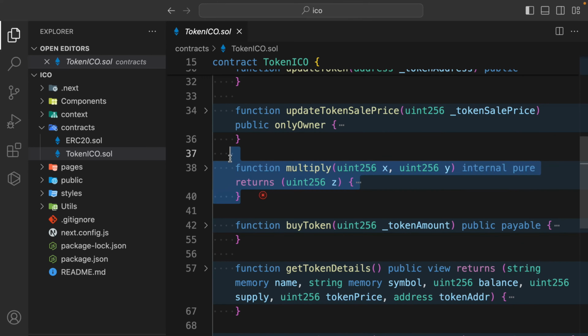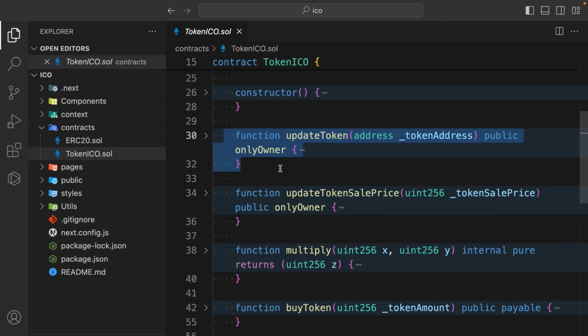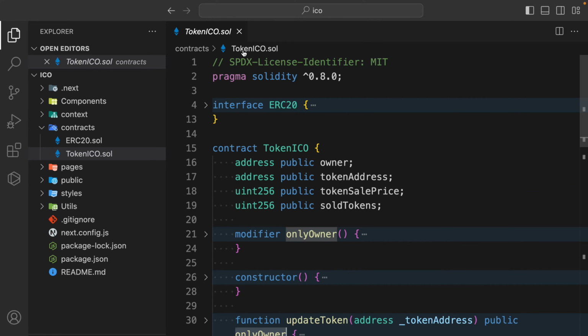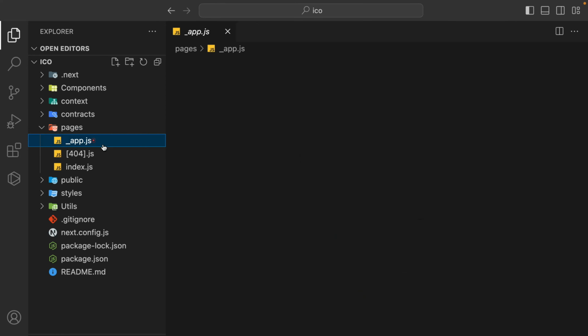Here we have the multiplier to tackle overflow and underflow, and here we have the update pricing and update token, which can only be called by the owner of the contract. So this is what we have in our token ICO contract. If we come back to the pages, in that we have three different pages. The first one is app.